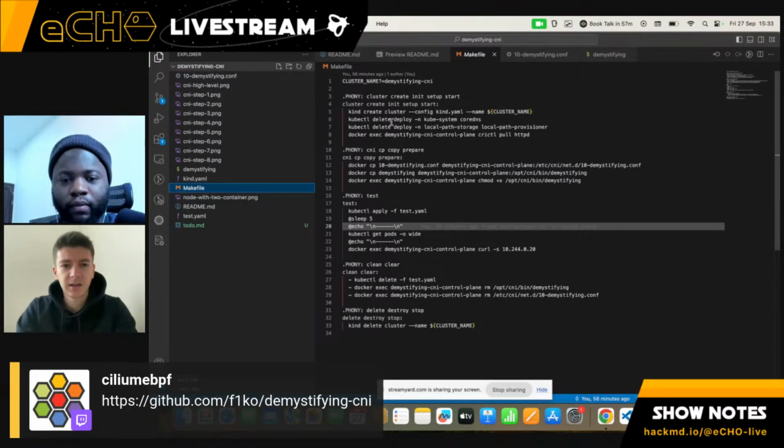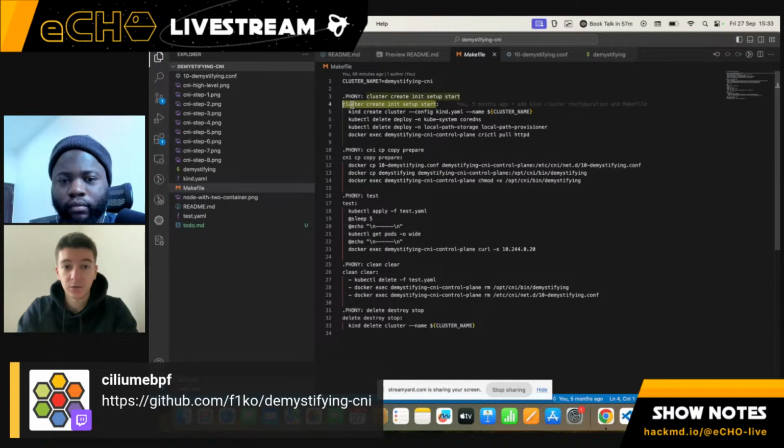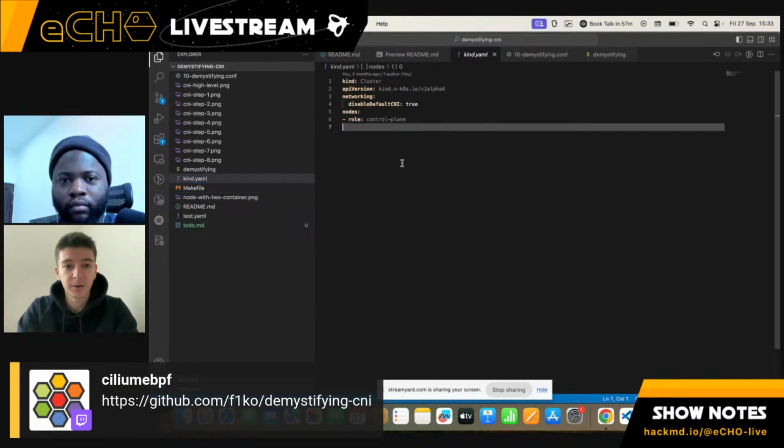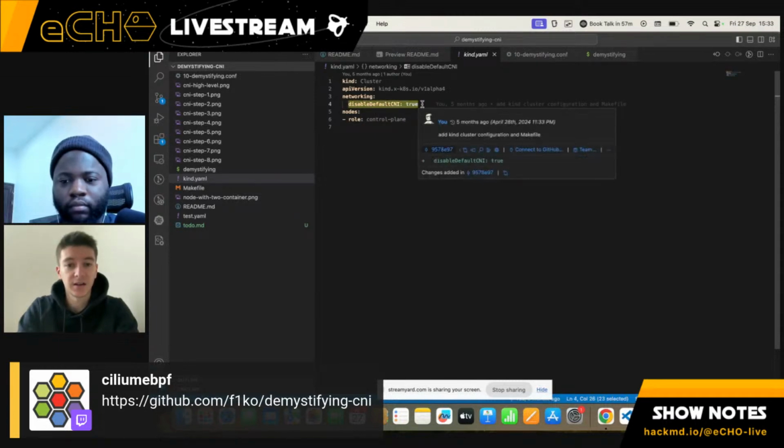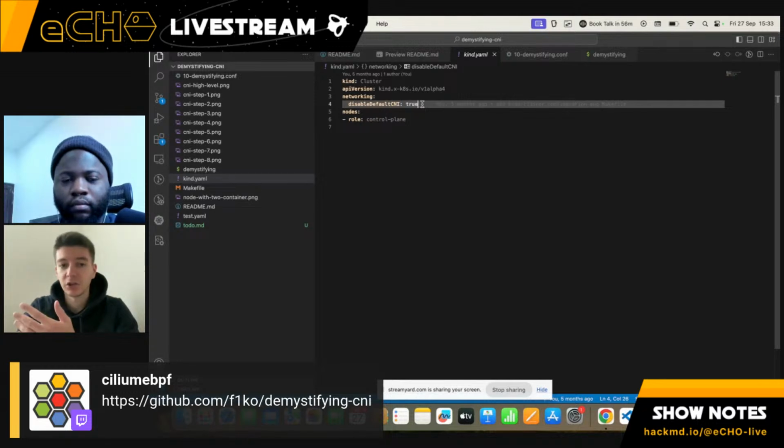So if we were to look at this, essentially what we're doing here is if you execute make cluster, or create, or init, or set it, or start, whichever of these words that you want, it is going to use kind in order to create that cluster for you. There's a kind configuration in here that is very simple. It just says, hey, disable the default CNI, which means there will be no CNI installed. And it is therefore just going to give you a cluster without a CNI, which is great because it means you can now go ahead and create your own one in order to figure things out yourself.